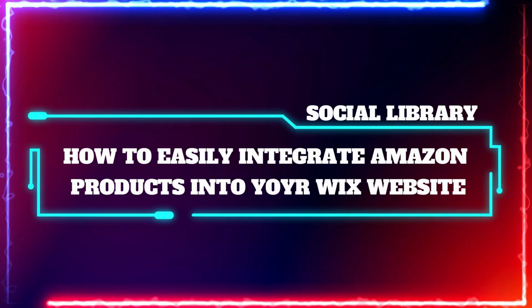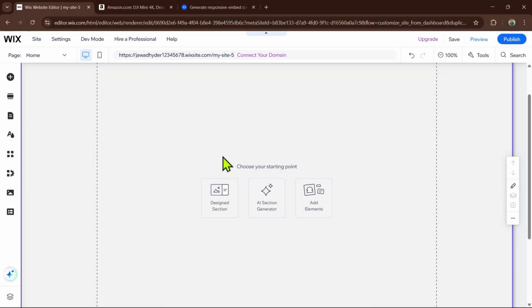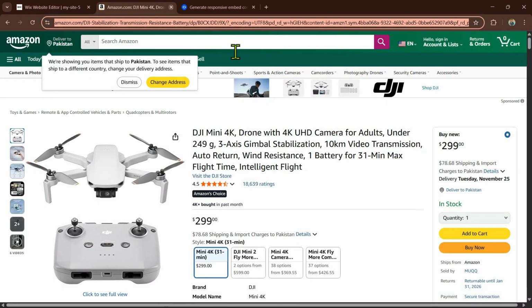Hey guys, today I'll show you how you can easily integrate Amazon products into your Wix website. Let's get started. To begin, go to your Wix dashboard and click on Edit Site to open the Wix website editor. Once you're in the editor, the next step is to find the Amazon product you want to add. After finding the product, simply copy the product's link by pressing Ctrl+C.